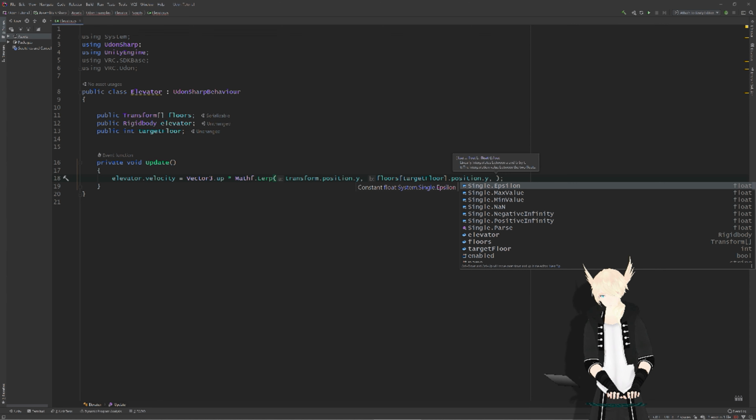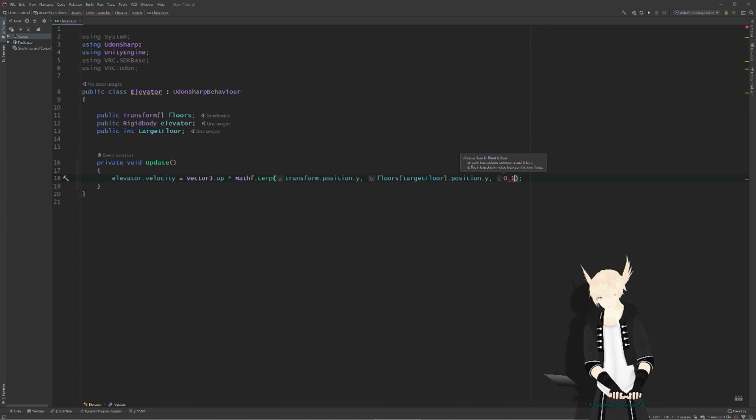And then let's do time being... I'm blanking. What's the thing where it forces the max of something to be 1 and the minimum to be 0? I'm blanking on it. Oh well. Let's just do this one for now.